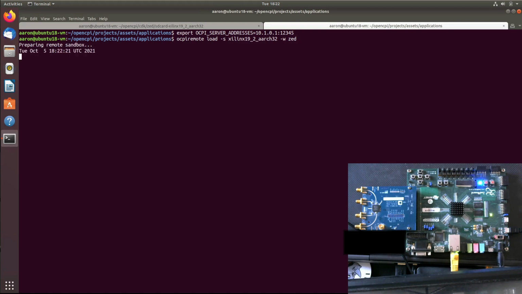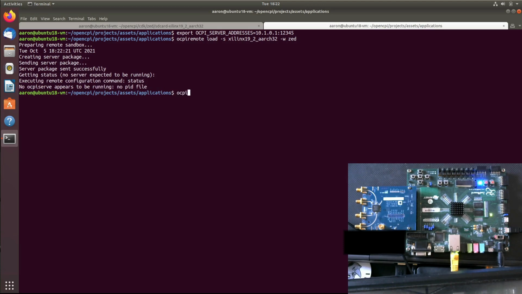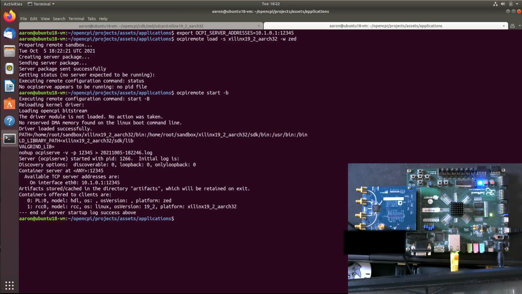So this will bundle everything into its own sandbox and send it over SSH and run OCPI serve on the embedded platform so that we can execute an application. So now we're going to use ocpiremote start with -b to load a default bitstream, which is that test bias that was built earlier. You'll notice it'll come back and let you know that the software and hardware platforms are available for use. And then in the Zedboard, you'll see a blinking LED showing that the bitstream is running.